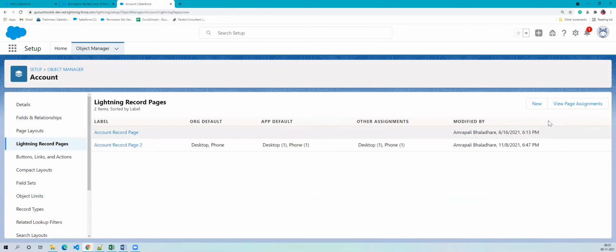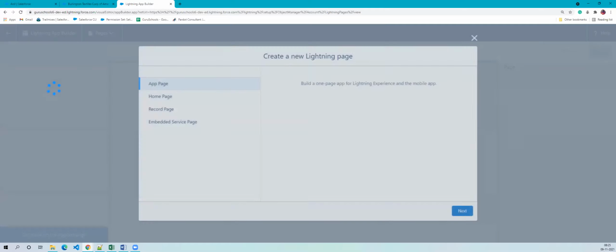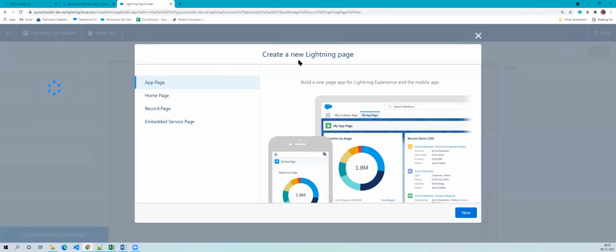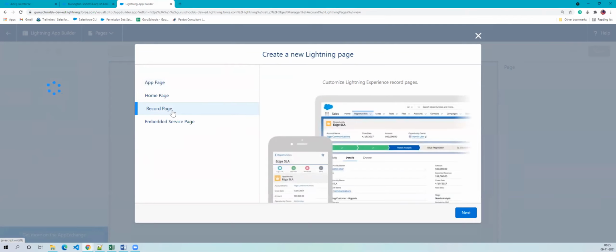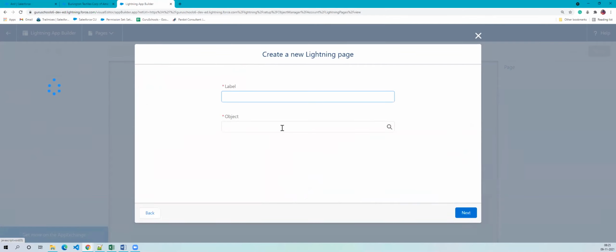Okay, and from here you can create new lightning record page. Okay, so here we have new button. So once you click on new lightning record page, it will ask you which type of page you want to create, whether it is app page or home page or record page. So what we want is record page. Okay, so we will have to click on record page. Click on next. Then we'll have to give the label.